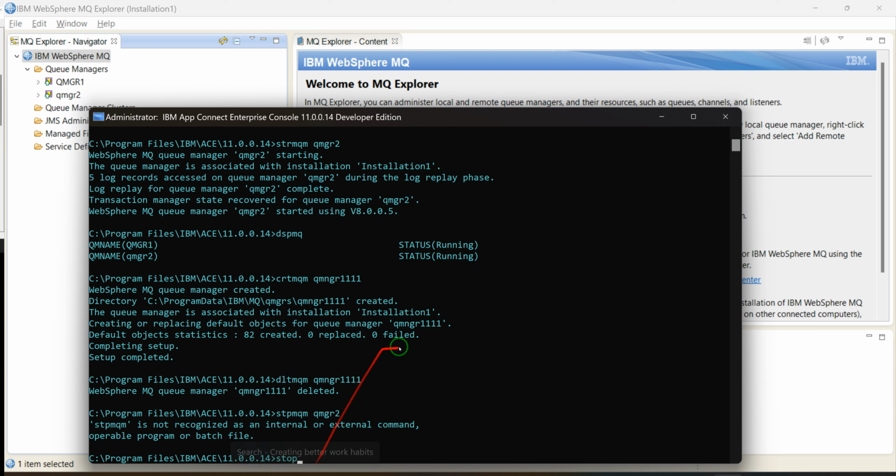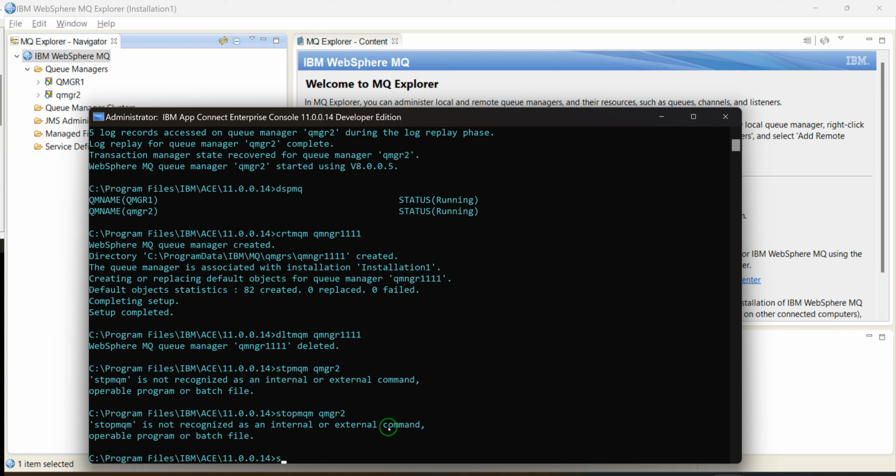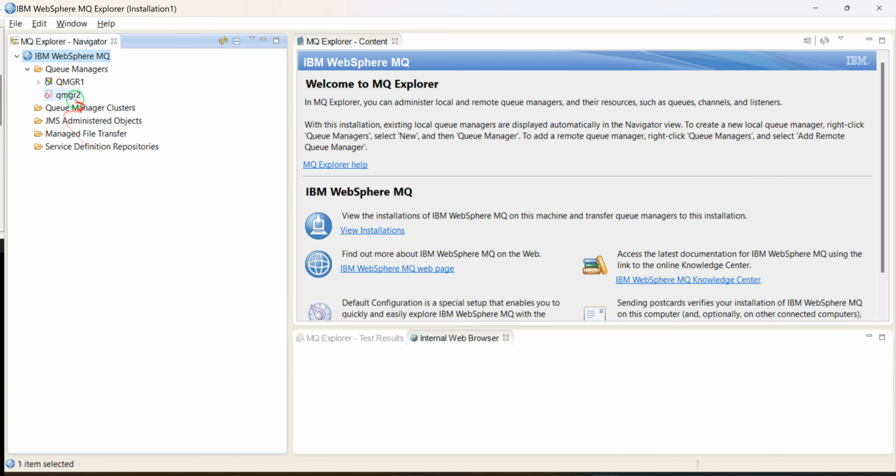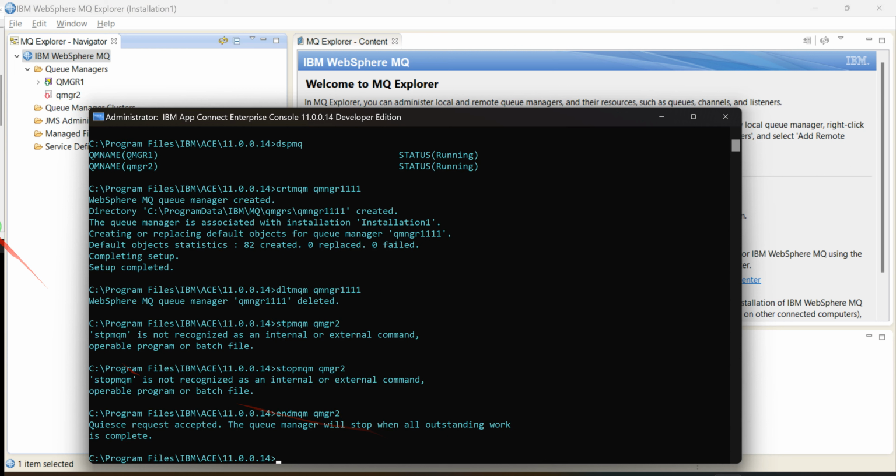We will say end it. I'm sorry, endmqm, and we just give the name. So this will stop after outstanding work completes. Sorry, we shouldn't say stop. And if you come right here, you see this stopped working. So that was the control command.